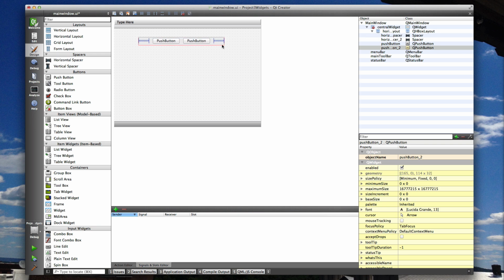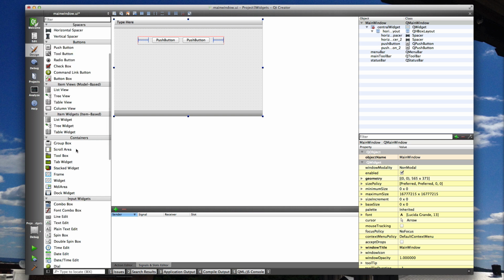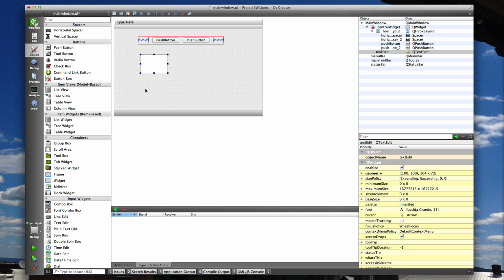If I change the geometry of the window, the buttons still don't move, but I have everything that is needed for that to happen. I just need to add another widget. I'm going to add a text widget here. It's a text edit, right down here in the input widgets. I'm going to click on it, and you see that it's a box here.